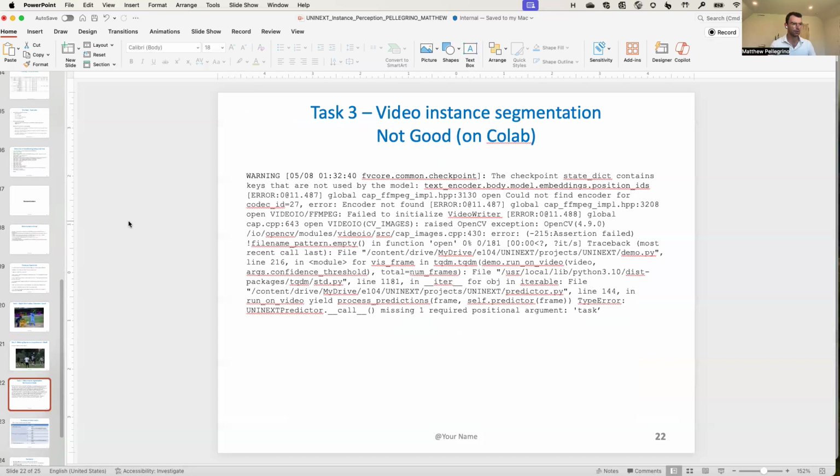However, task 3, video instance segmentation, this is not good, at least on Colab. It was very difficult to get working. In fact, it didn't work, primarily due to missing codecs within OpenCV at the point where I was attempting to write the video output of the instance segmentation. So if I had more time, or as a next step, I would look into replacing within the source code the OpenCV video writer for another video writer.